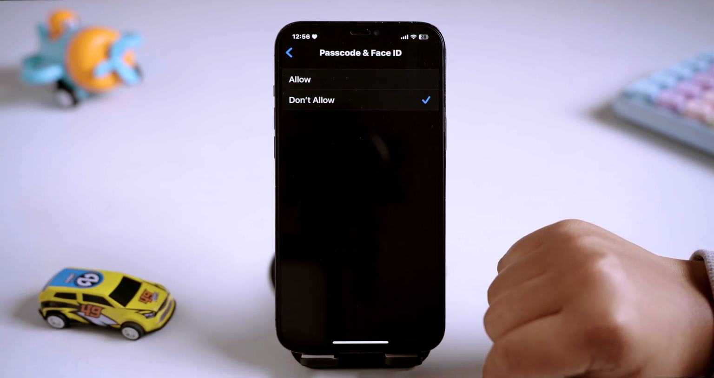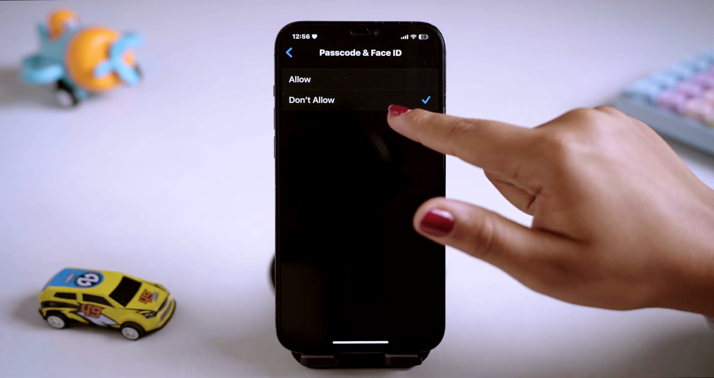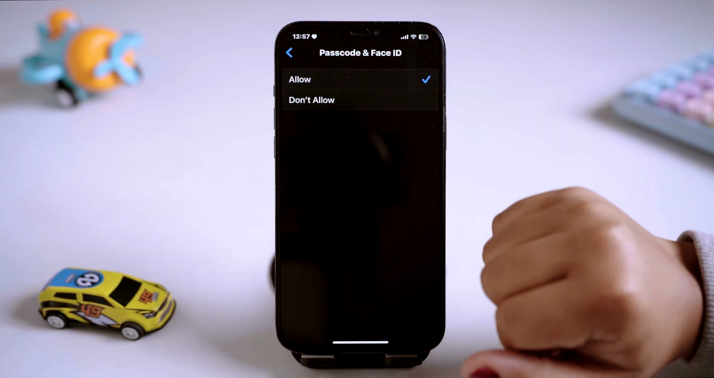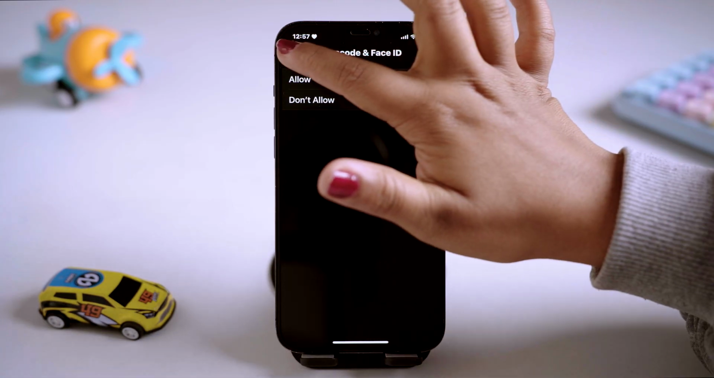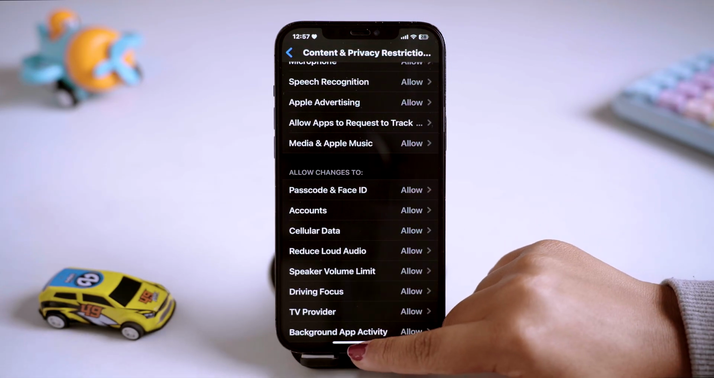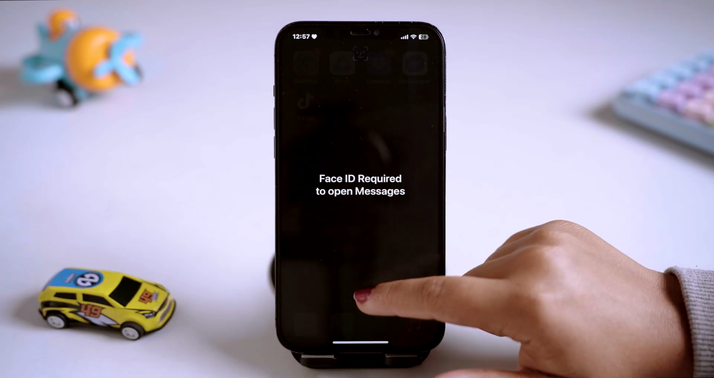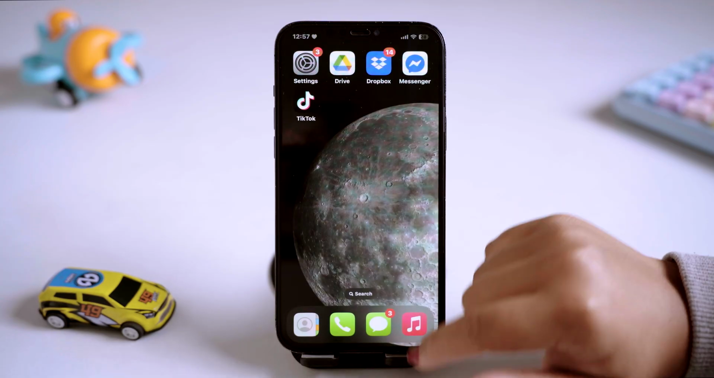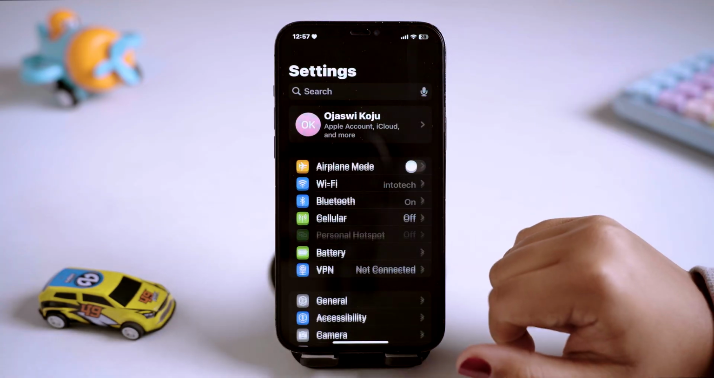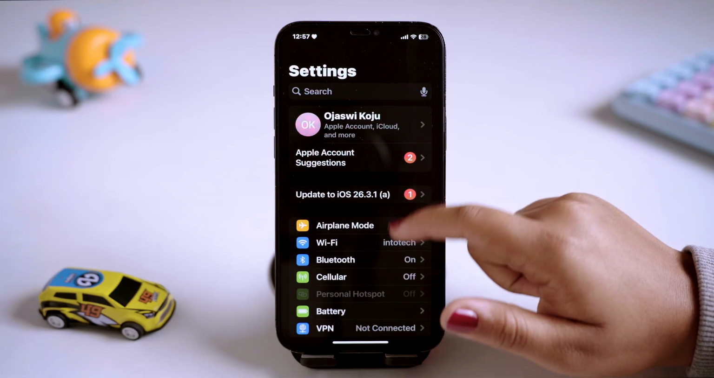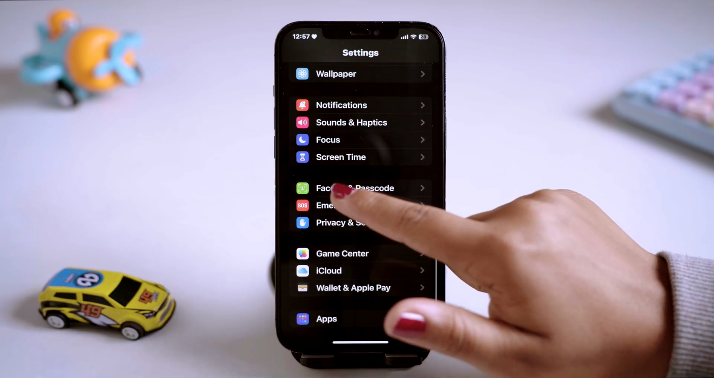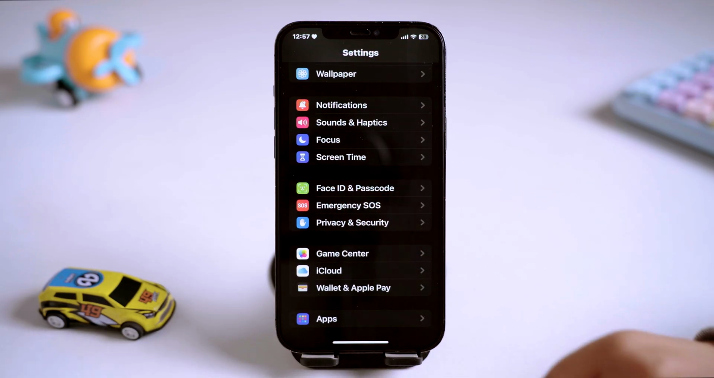Tap on it, and currently here you can see don't allow is selected. Tap on allow and select allow. Now you can go back, and now you can simply refresh this application. Just like this, again reopen the settings application, and when you scroll down, here you can find Face ID and passcode. And that is it.